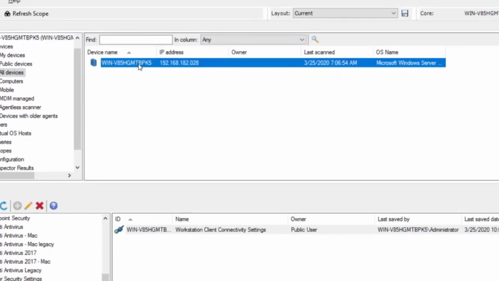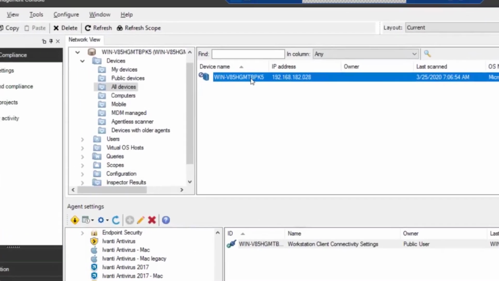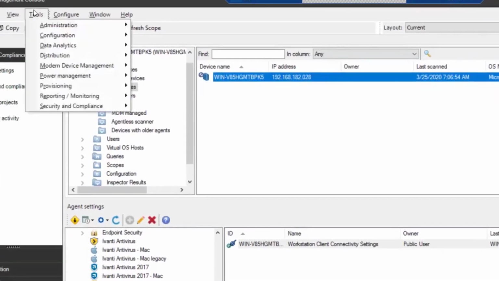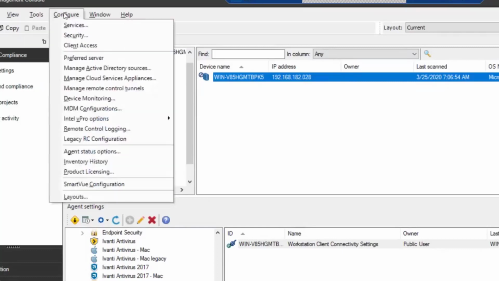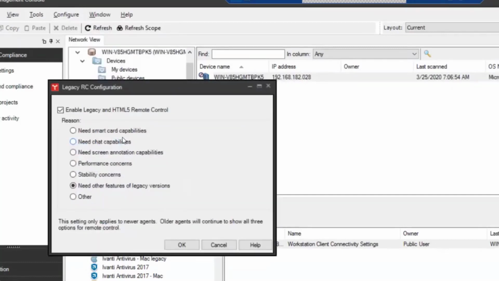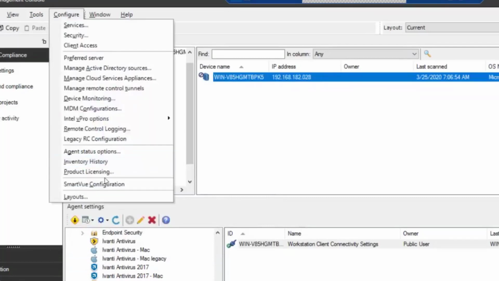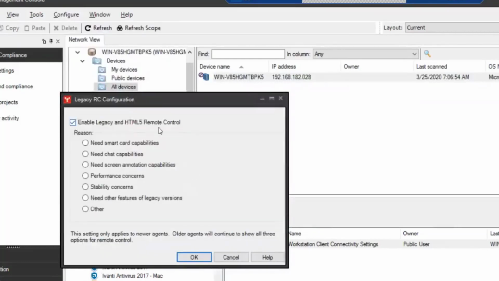It's going to involve installing a remote control tunnel service on a Linux device, maybe on the cloud service appliance, and installing the components for the tunnel on the core server as well. For our purposes, in the interest of simplicity, we are going to use the legacy tool so that you don't have to set up a remote control tunnel. In order to do that, this normally would not be selected, you're going to go to Configure, Legacy RC Configuration, and enable some of these legacy tools.